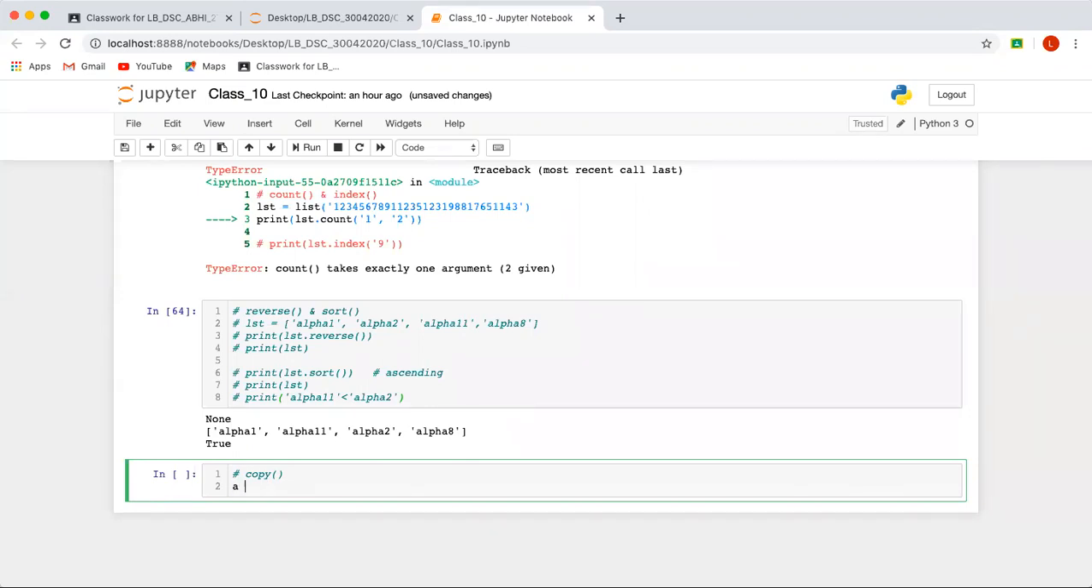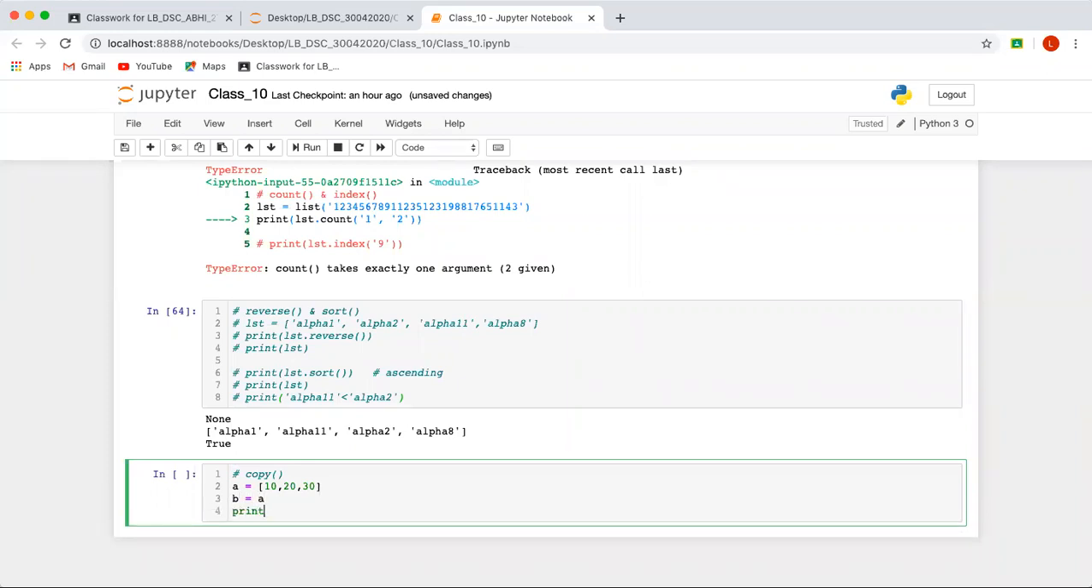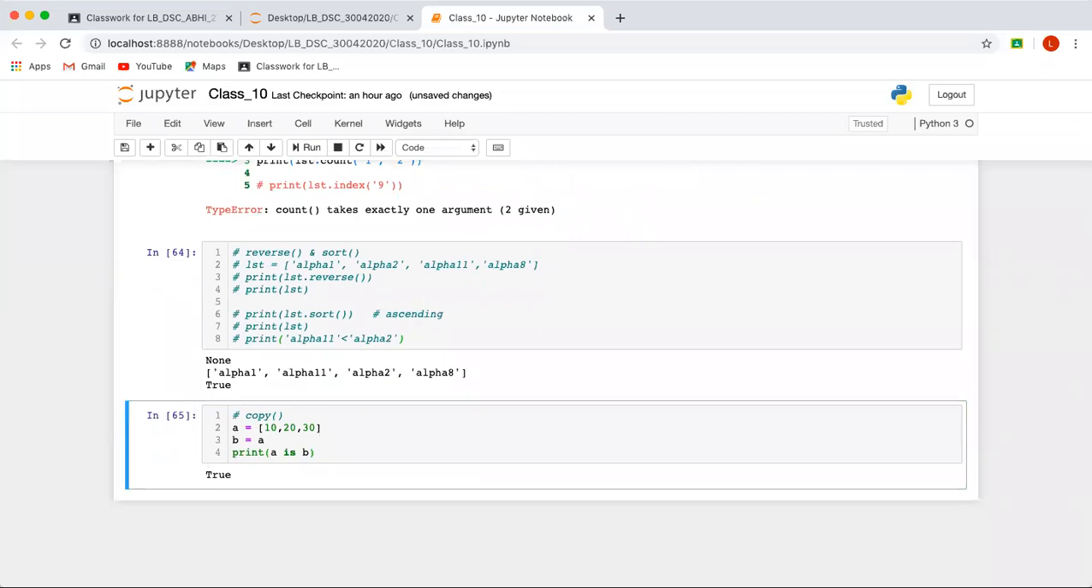For example, let's say A is equal to 10, 20, 30, and I write B is equal to A. Can anyone tell me whether the ID of A and B will be similar or different? Is A is B true or false? True. So A is B is giving you true. Why? This is aliasing, you can say, or an assignment operation.